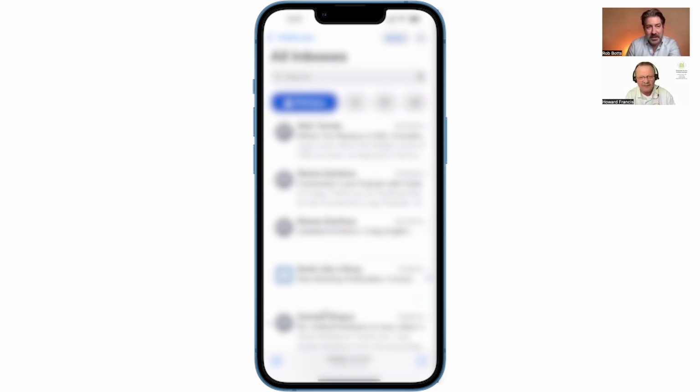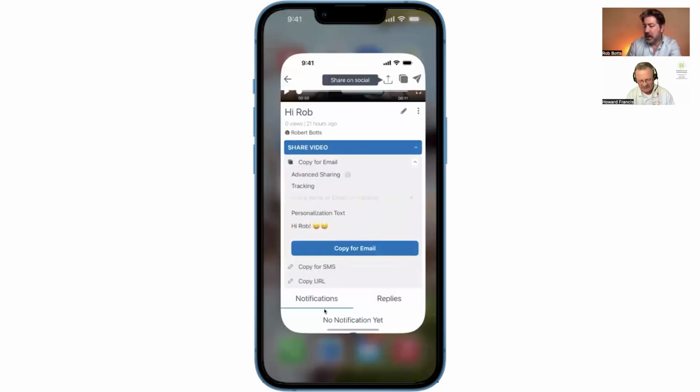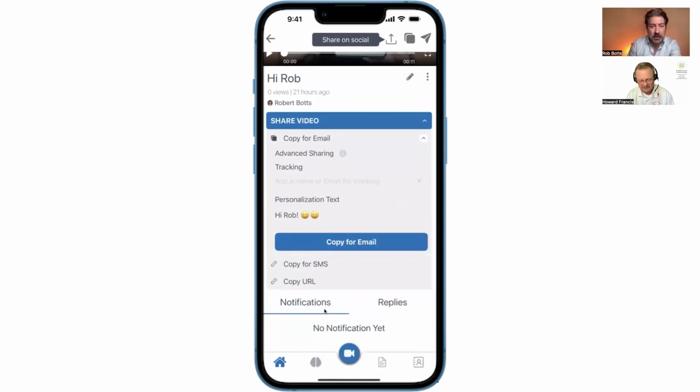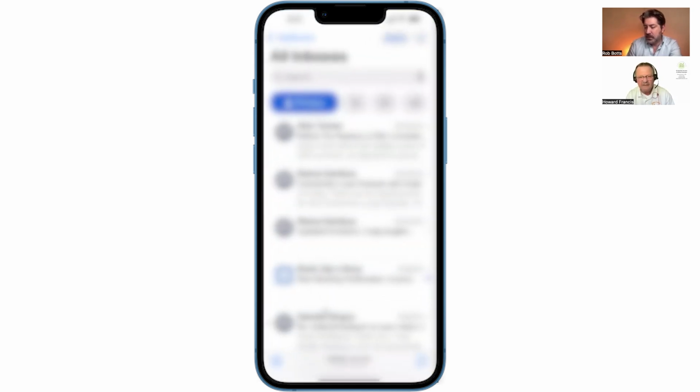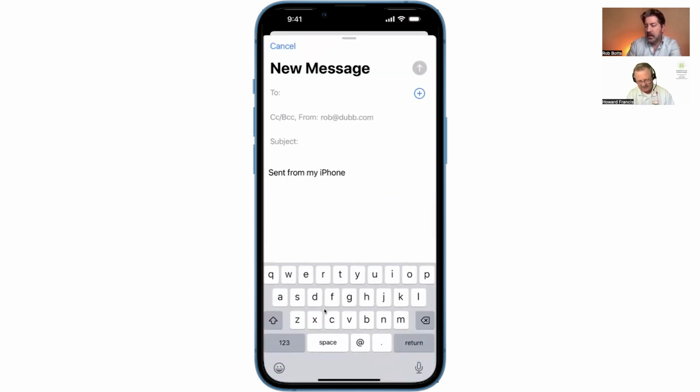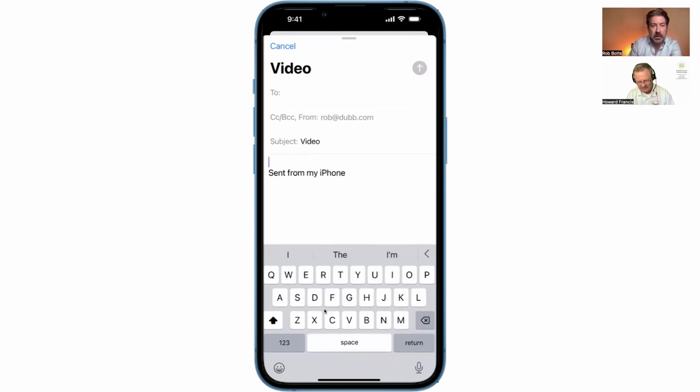There we go. Okay, now what do I do? Copy for email. That big blue button, copy for email. Yep. Done. And then open up your email client on your phone. Okay, that would be Gmail. And then obviously, always put the word video in the subject line, best practice. But then you just click inside the body of the email.